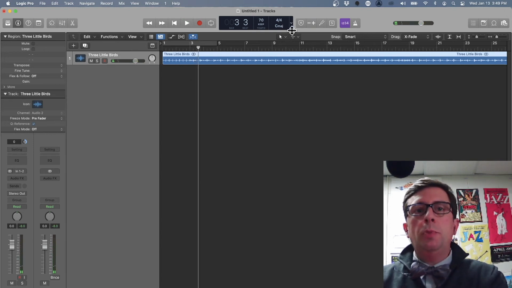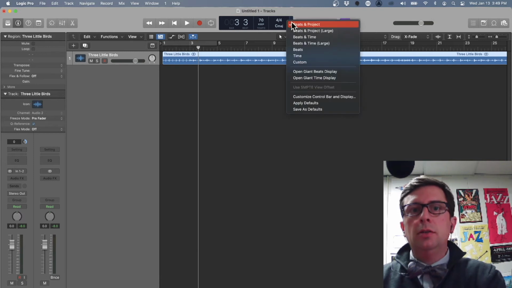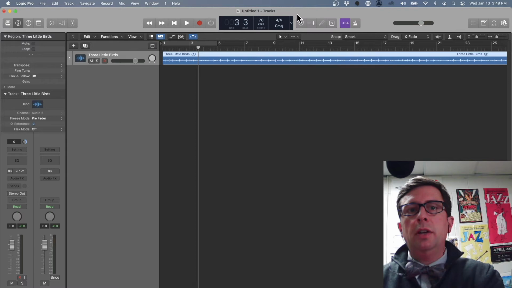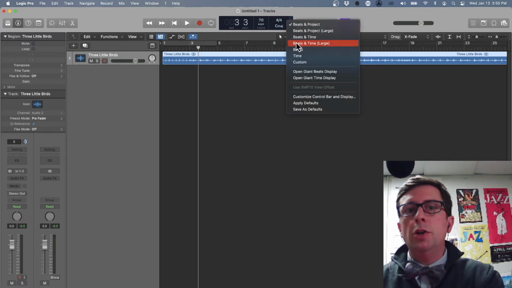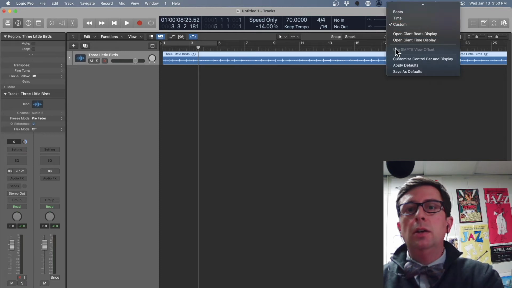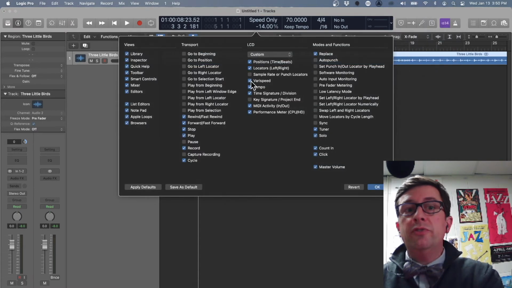And in Logic, I'm going to customize the display window here. So I'm going to click the down arrow on the right-hand side of the window and choose Custom. This is going to allow me to do a couple things. Now, I'm a big fan of using this tool in rehearsal. I'll actually use Logic as an audio source in rehearsal. And so I can change the tempo in rehearsal if I'm using, under Customize Control Bar and Display, I'm clicking that arrow a second time, and I would choose Varispeed.